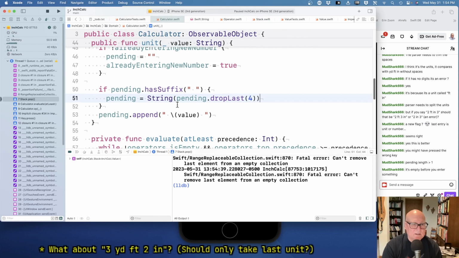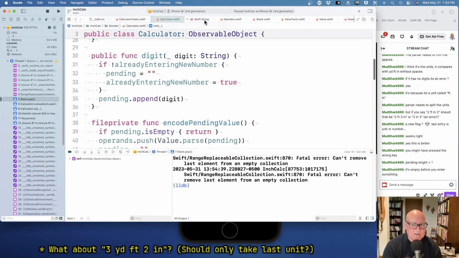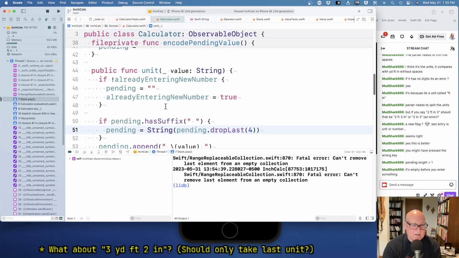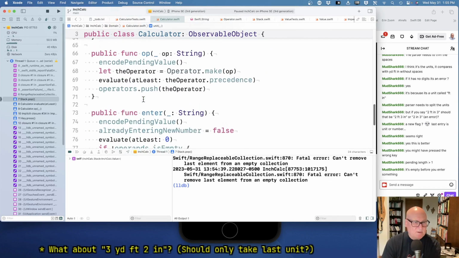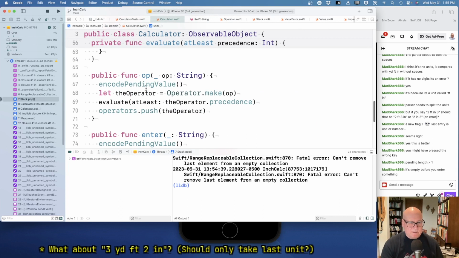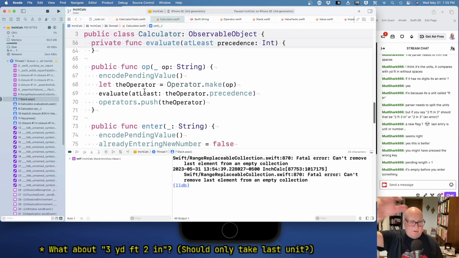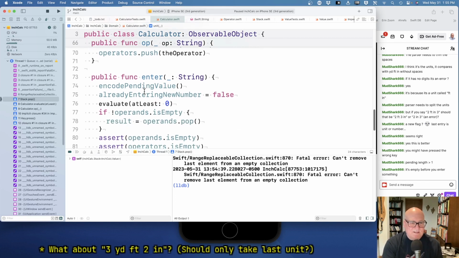All right, so the question I want to decide is, if pending is not empty, then already entering should be true. Now, there's something with the operator, though. Encode pending value, yeah, enter and operator both have to. So you've typed 36 and you hit plus, then we should encode the 36 and push it on the stack. If you've typed enter, then we should encode 36 and eventually display it.